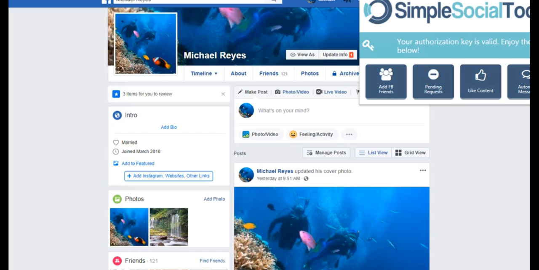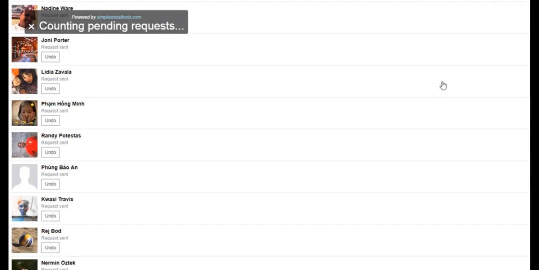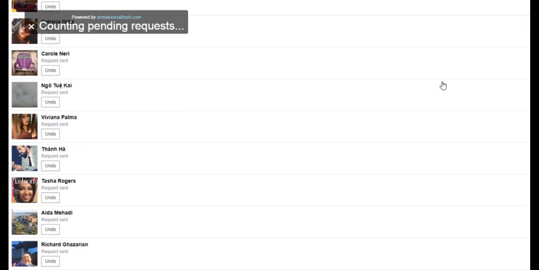So to delete your pending request, what we're going to do is click this button here that says pending request. That's going to bring us over to the mobile version of Facebook. And when we're on this mobile version here, we're just going to click this button again to actually launch the tool. That's going to count all the requests that we have, and it's going to go through its process to automatically delete all the pending requests.